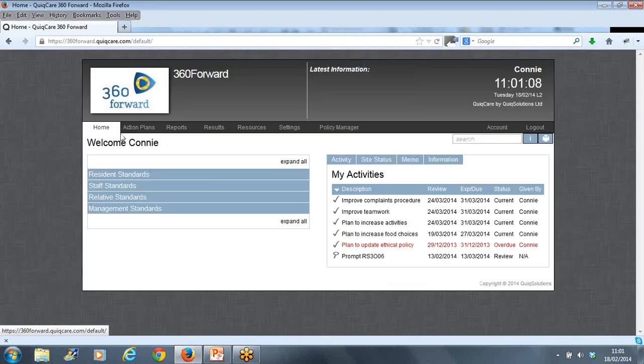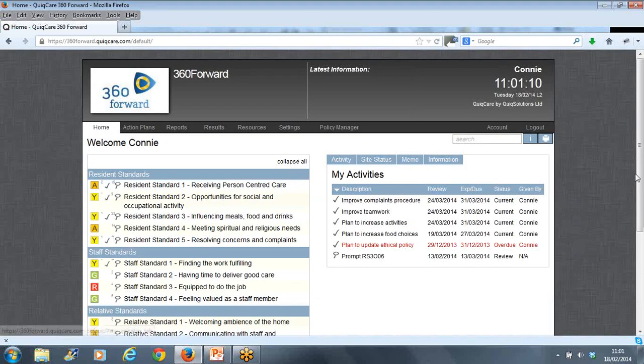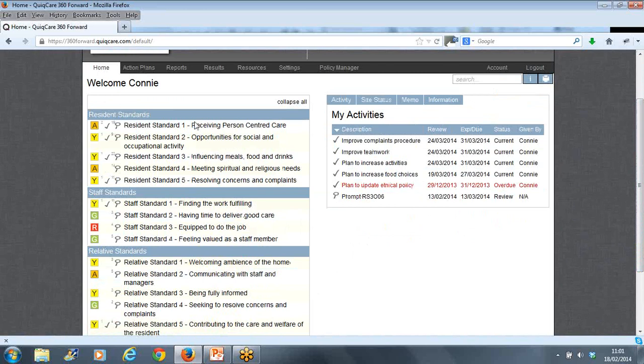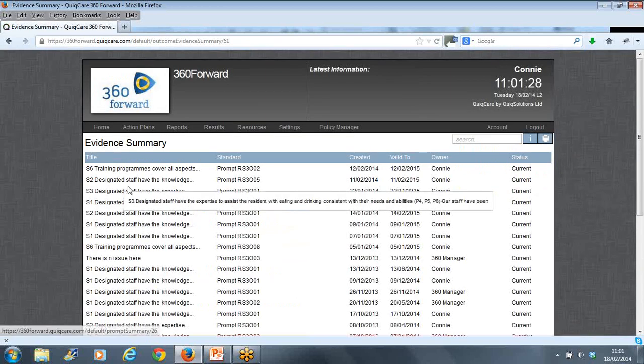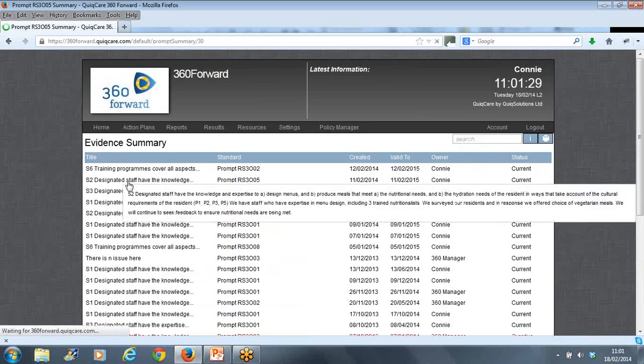So going back to my home screen, what I have now is an instant view of where, from my point of view, the service is compliant or otherwise. The evidence, which is represented by these magnifying glasses, can be accessed by clicking on them. It will list the evidence. I can then click again to actually open the evidence.